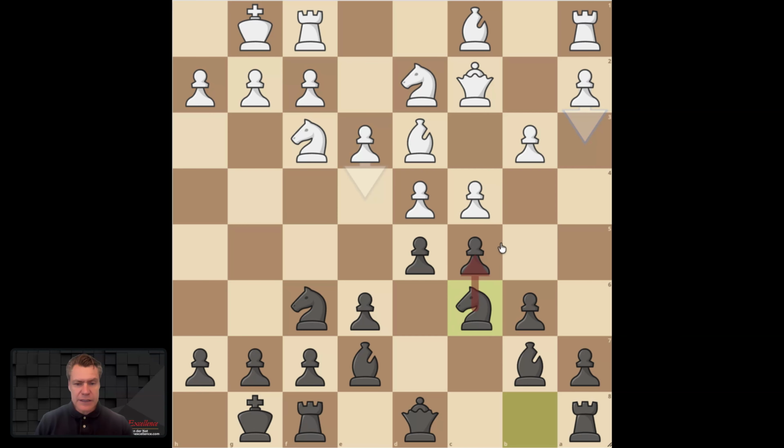Black is threatening to play knight b4 and gain, as we would say, the bishop pair positionally, where they would not win the bishop, but they would then have the bishop pair fighting against the knight and bishop, which here is a real edge, something tangible for black to work with. So white plays now pawn to a3.